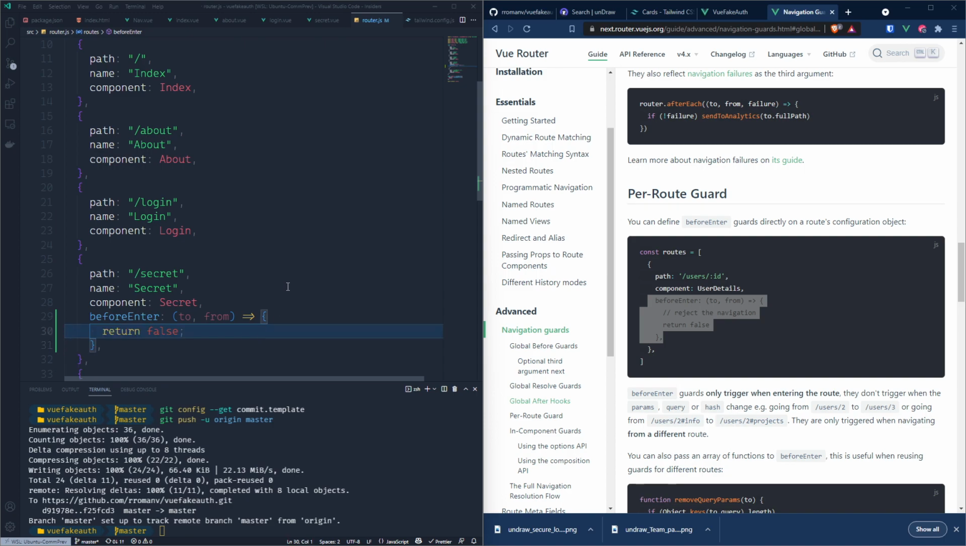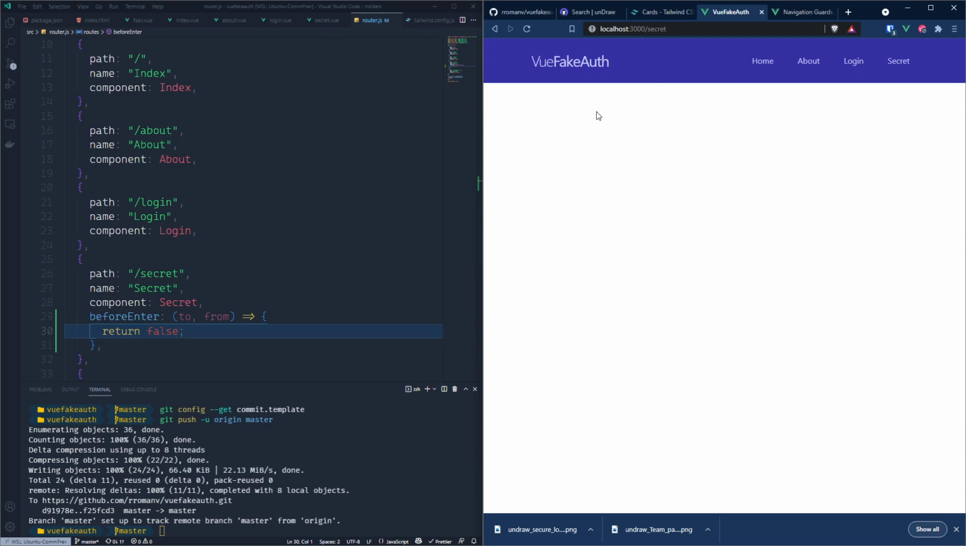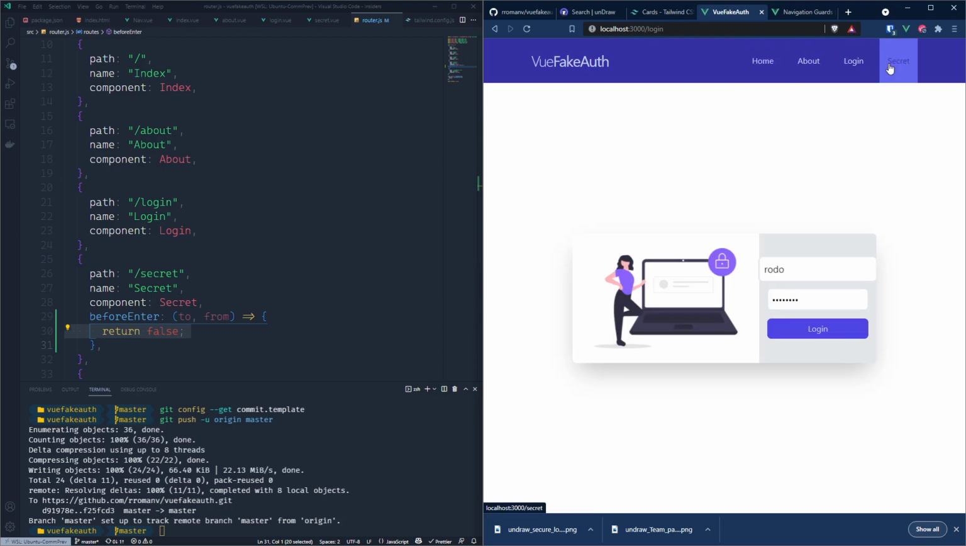So what happens here is, before I enter, I am able to see two elements, to and from. To is where I'm going, which will be secret, and from is where I'm coming from, right? We can actually use that to see different parameters and things from the route or specific page. Here we use return false. That means that the content is not loaded at all. So I can go to all of them, but the secret one I cannot access.